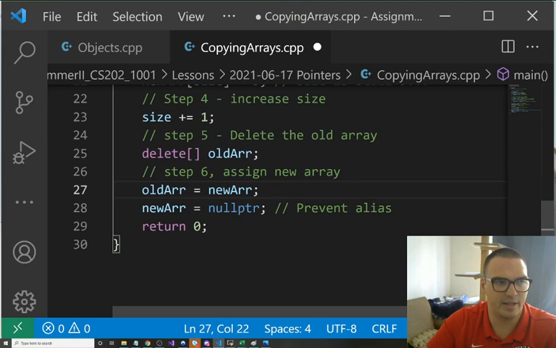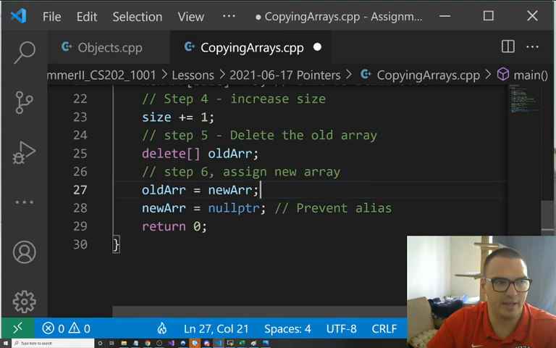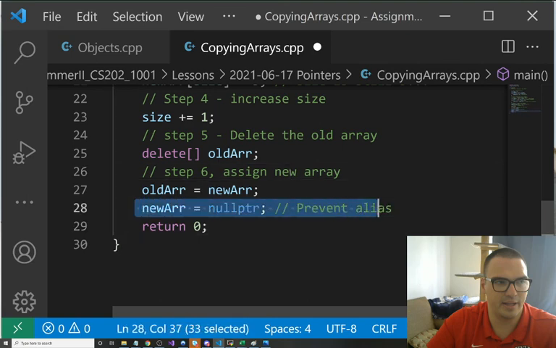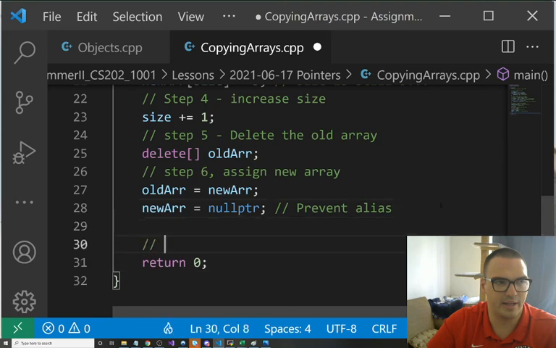Now this you might consider to be a shallow copy, but it won't be because we're going to remove the alias here. So at this point, it is kind of a shallow copy, but recall that we deleted the old array, so there's no memory leak. And right after it, we assign null pointer to new array to prevent the alias. So everything in here is 100% legal. Nothing bad will happen. Except then you're going to do some code here.